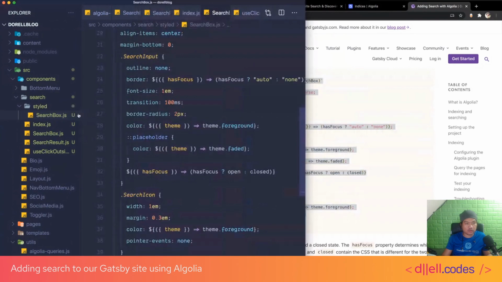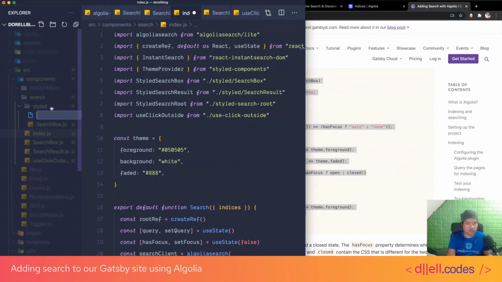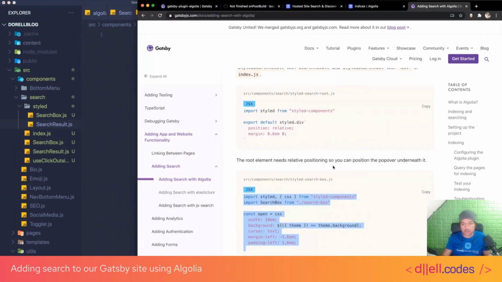Here, and this index should be styled, then search box. Alright. This also needs to be styled, search result, which we don't have, and after creating, we should create.